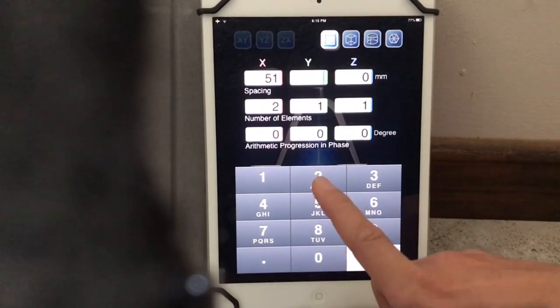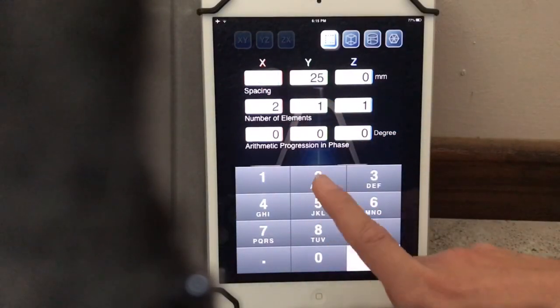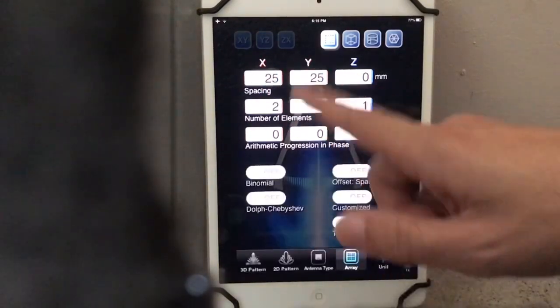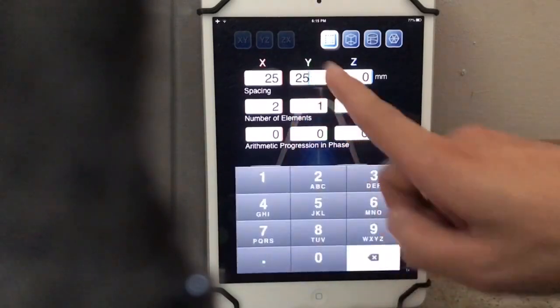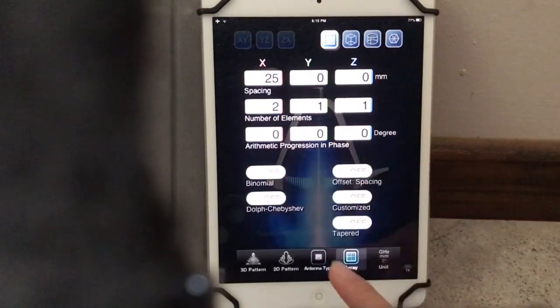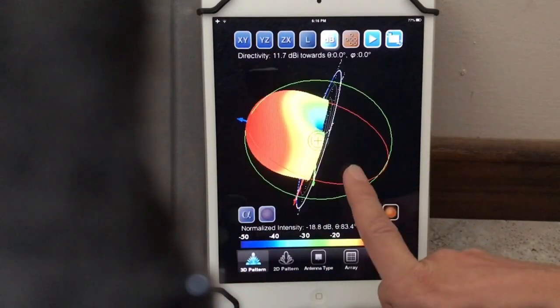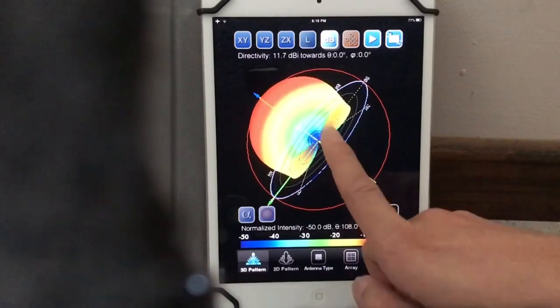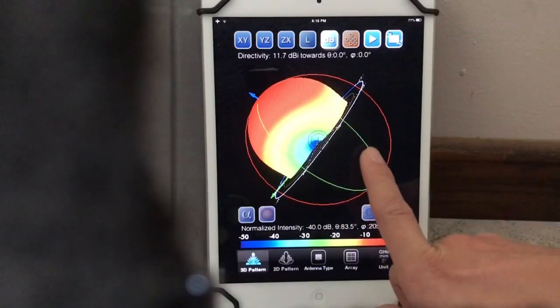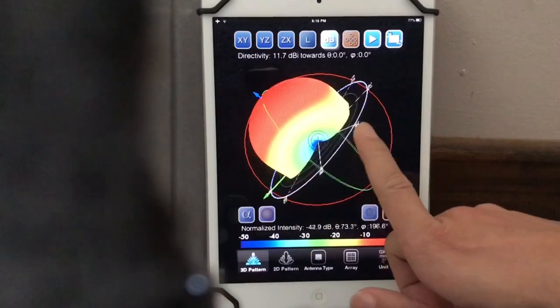So let's see, 25. So 25, I don't have to change this actually because there's nothing at Y, so just keep it at 0. Right, so 25 is half wavelength apart, and let's get back to run a simulation. Wow, look at that, this is good. This is a very wide beam, just like IB Crazy's Pepperbox antenna.